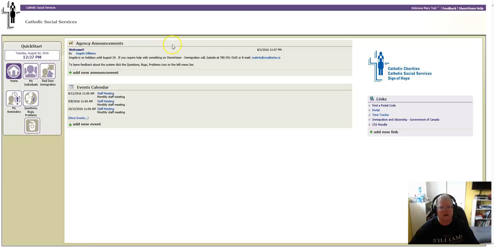Here, agency announcements, usually that's an area that I use to tell you things about the system, something that's new or something that's causing a problem, or in fact, here you can see a message that I'm on holidays. And the events calendar here, up to you. We have the portal as an agency that does this. You could use this just for immigration, or we may choose to replace this with something in the future, just not sure what at this point.